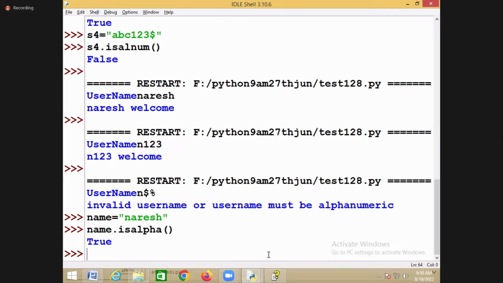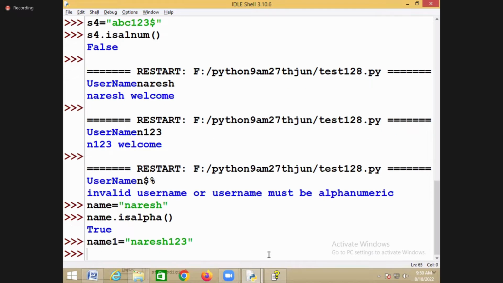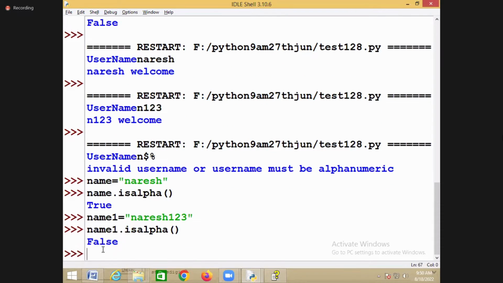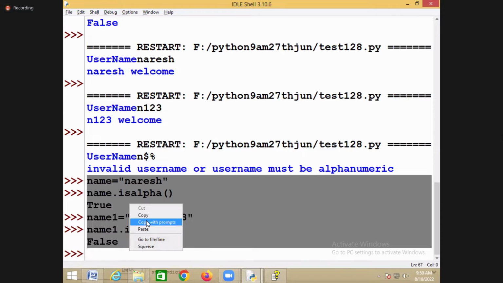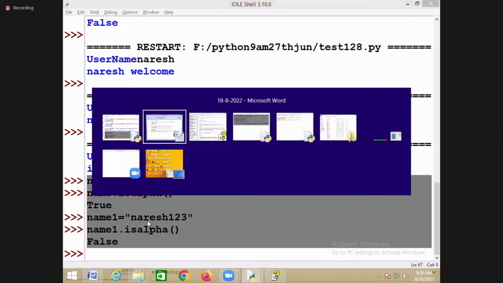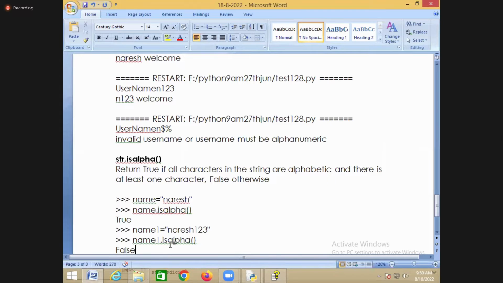If I write name1 equal to Naresh123, and I say name1.isalpha, is it an alphabetic string? No. Then what is written here? False. Because when you say alphabetic string, it should contain only alphabets, and should not contain any special characters. So this is called isalpha.